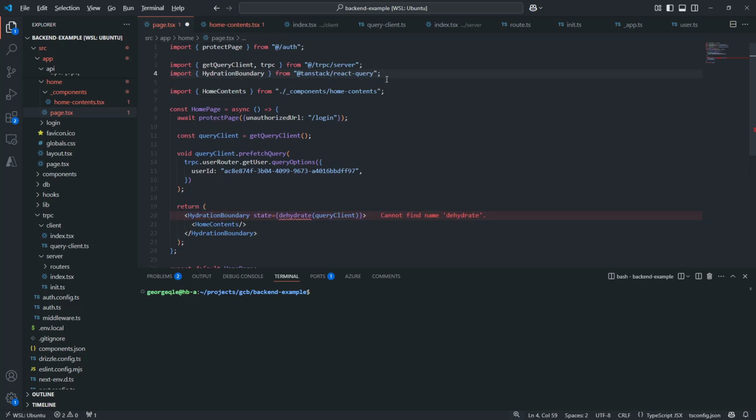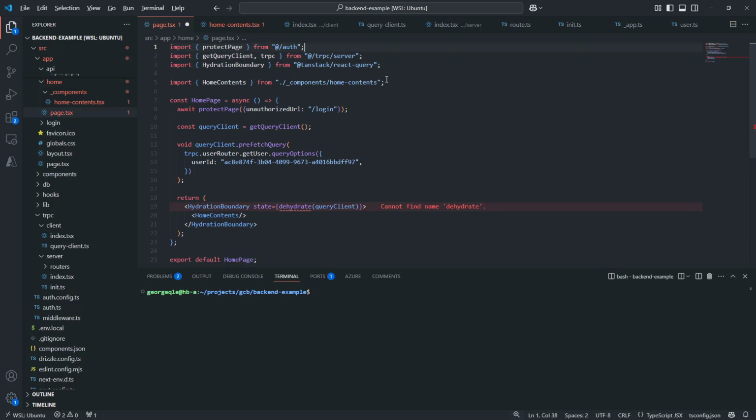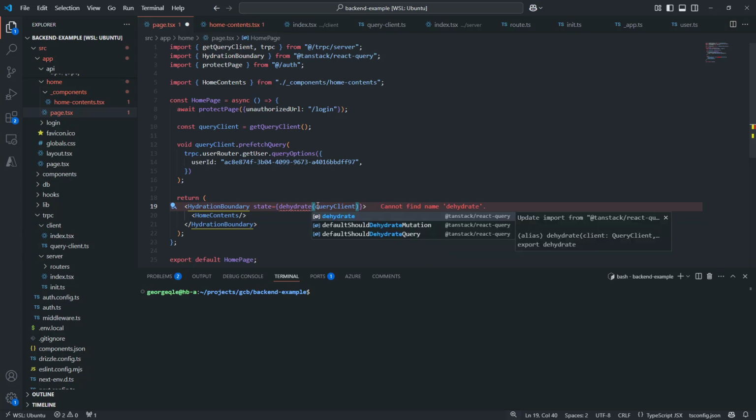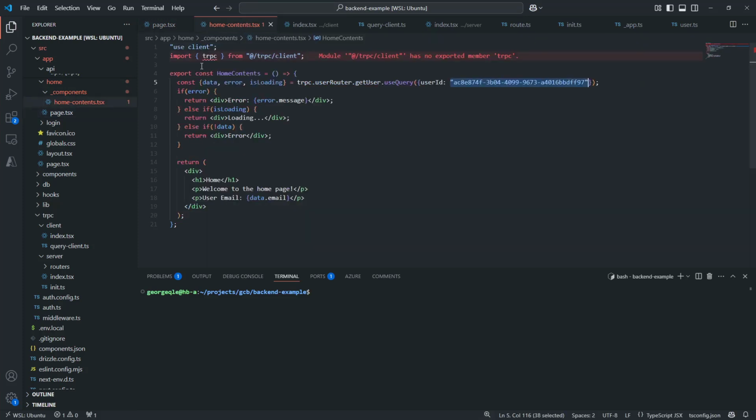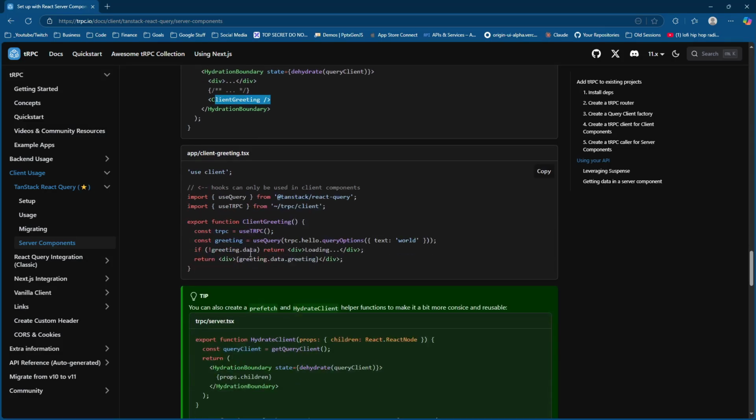Let me just order these in ABC order, and also get dehydrate. And so that actually pushes this one to the top. So this is our client component. So that kind of matches their implementation here.